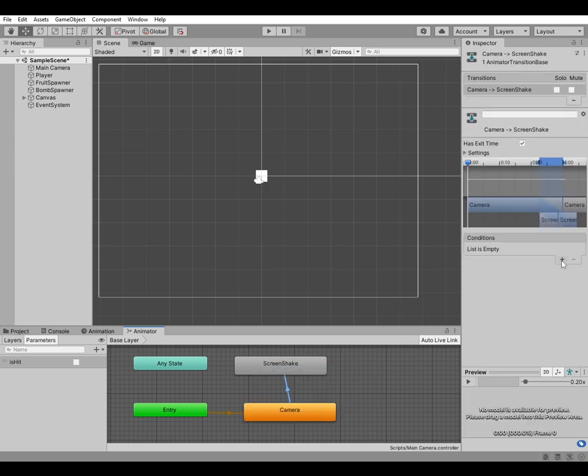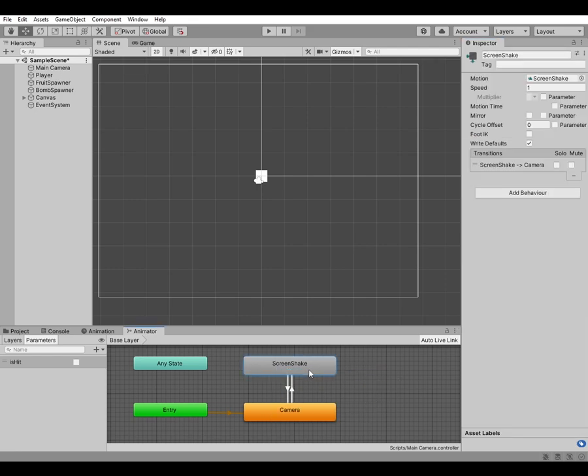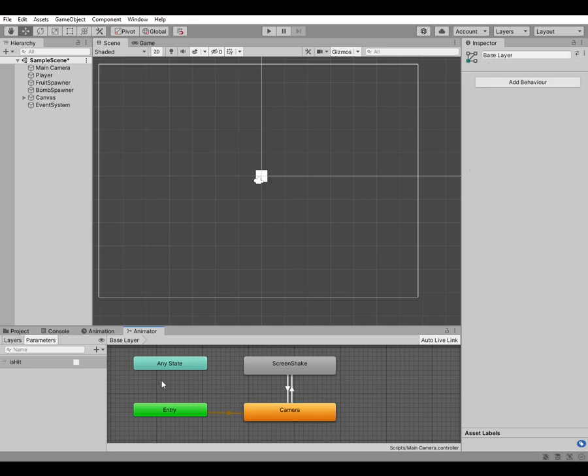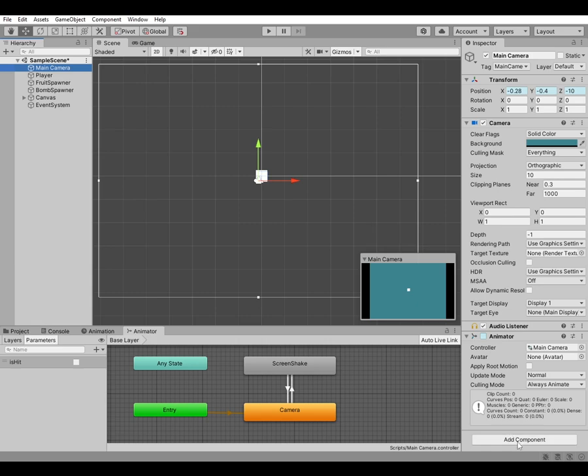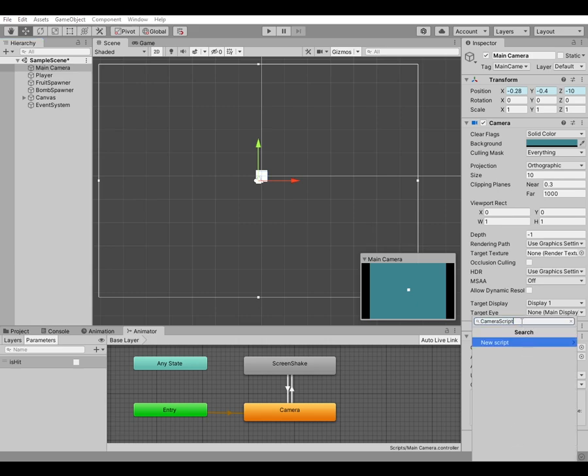Then click on the arrow and click on this plus icon. Now right click on the screen shake and make another transition. Then create a condition again, but this time change this to false. So now click on the camera and create a new script called camera script.